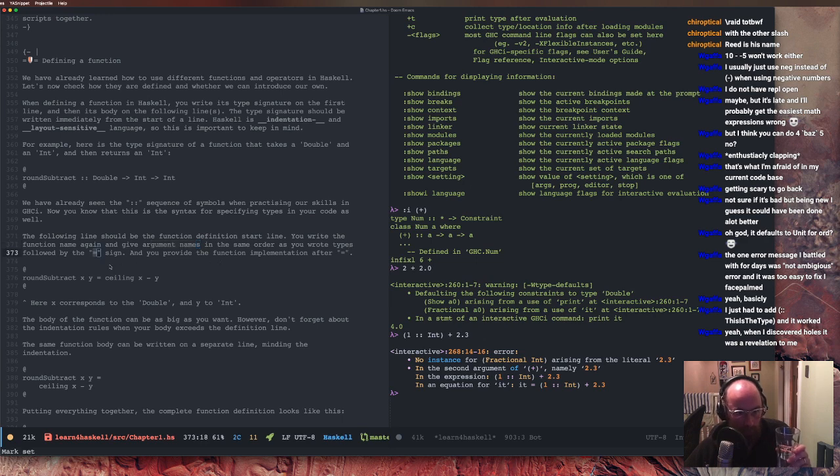Okay, after the equal, and then there's round subtract. So you'd basically stick those two together. That'd go there, and then that'd be below it. Okay, here x corresponds to double. So like I was doing A and B, the first value would be the first here, the second value would be that one.